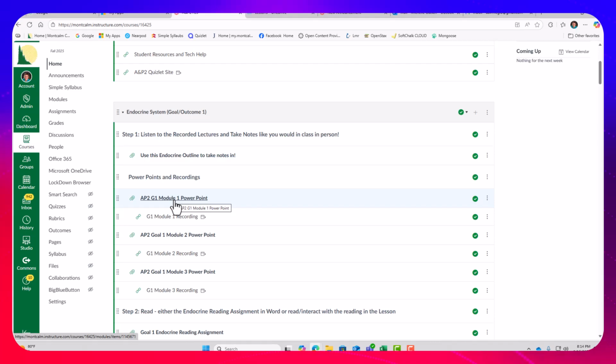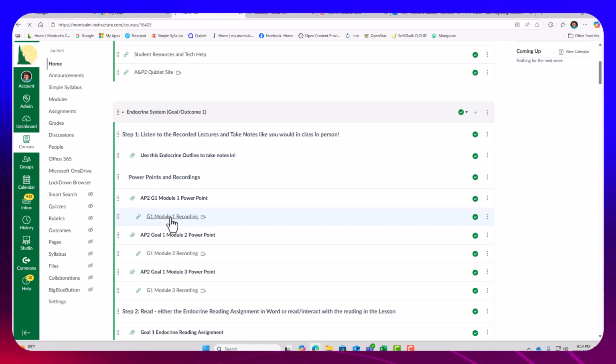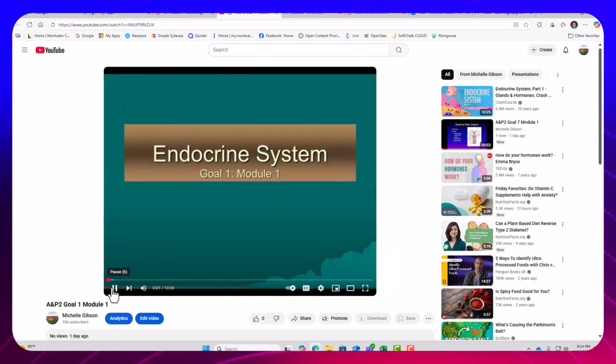Open up the first PowerPoint, and you can either open up the PowerPoint directly and just look at the slides, and in the notes versions you might see some of the words, but better, open the module that says recording. It's going to open up in a new window, looks like this, and once you hit play, you will hear my voice, so it will start to play. This one is almost 14 minutes long, and you can stop and repeat or slow down. Watch that, take notes. Okay?